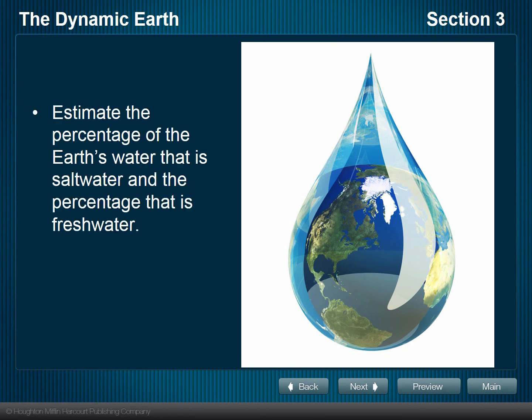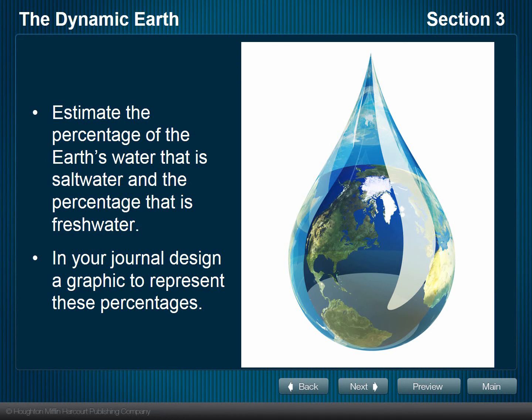I want you to think about and estimate the percentage of the Earth's water that is salt water and the percentage that is fresh water. From previous science courses, you should have learned that about 97% of the Earth's water is salt water, and the remaining 3% is fresh water. In your journal, I want you to design a graphic to represent these percentages.